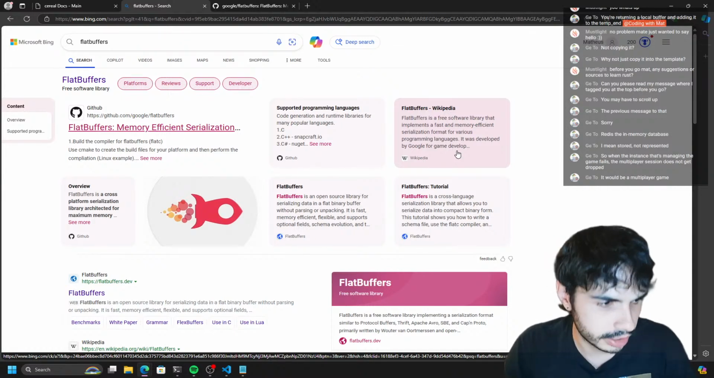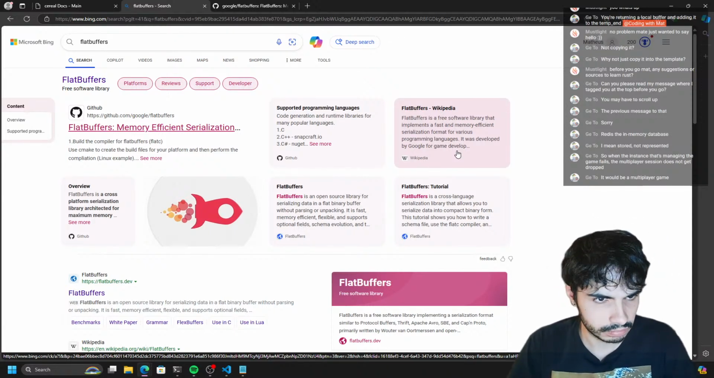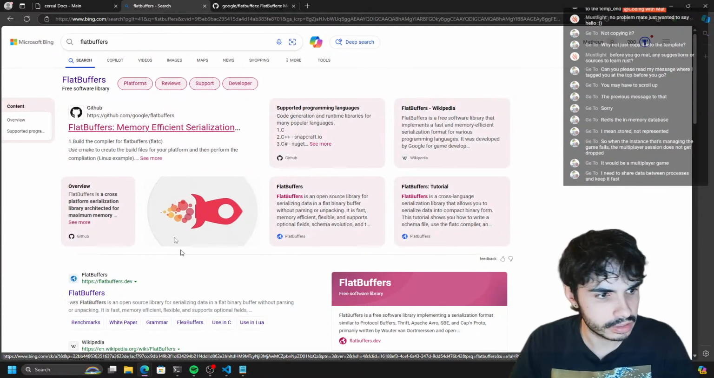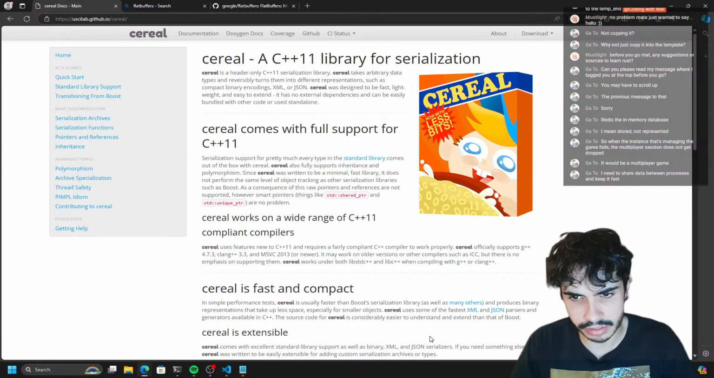Yeah, it will be for a multiplayer game. Yeah, I understand that. So can you do a memory dump and then send the state over the network if you have to share state? If not, can you do something like flatbuffers or whatever? Or even better, cereal, which is more lightweight, and then just send it across and deserialize on the other end.